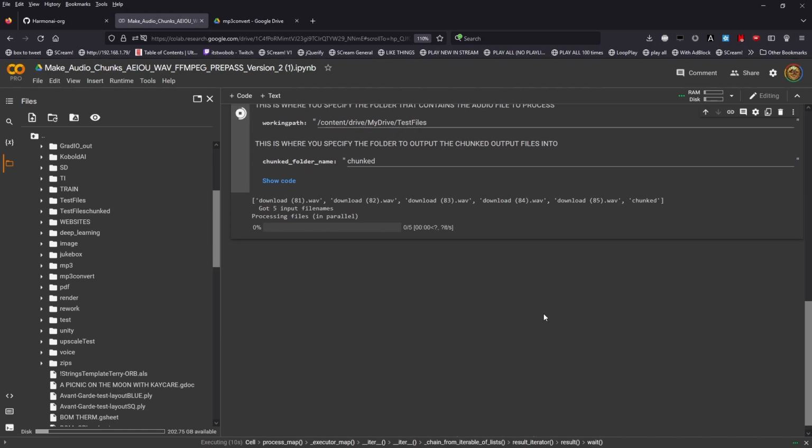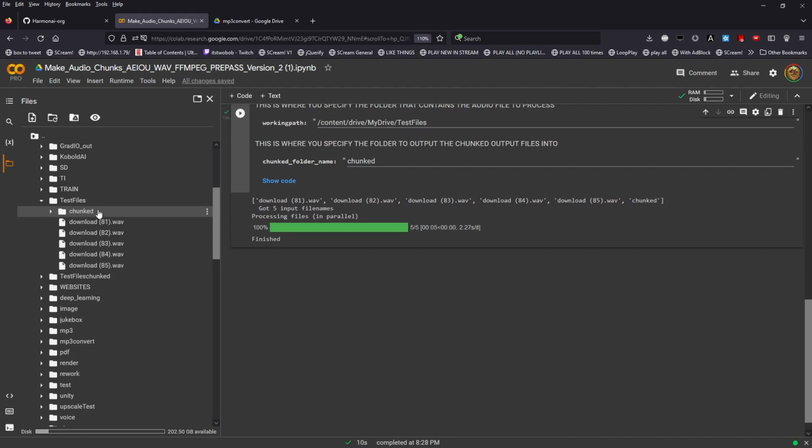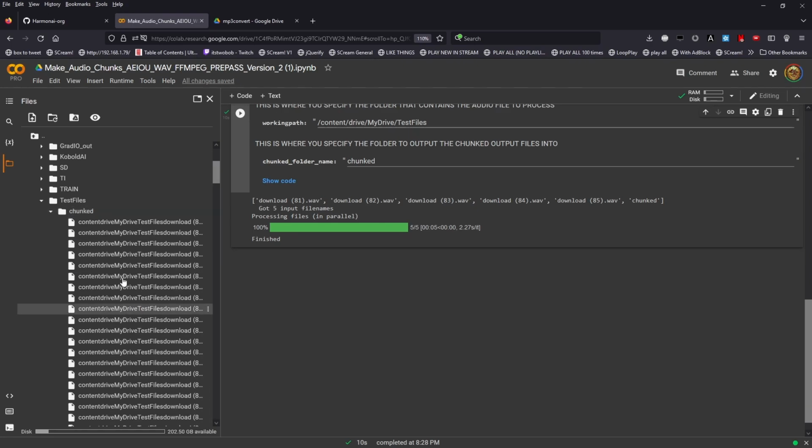You should find that that is enough to actually get your files chunked, assuming that you put WAVs or MP3s in there. And you can see that there's a new folder created called chunked, and it contains all our little chunks that will be used during the fine-tuning. If you've made it this far, you have your chunks, and the work here is done.